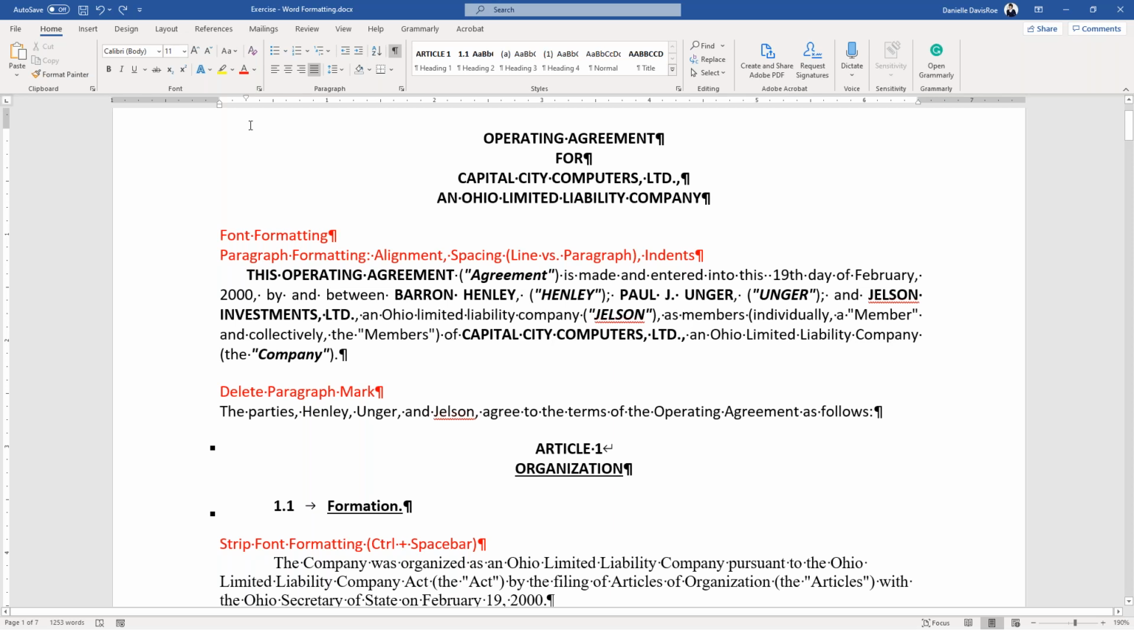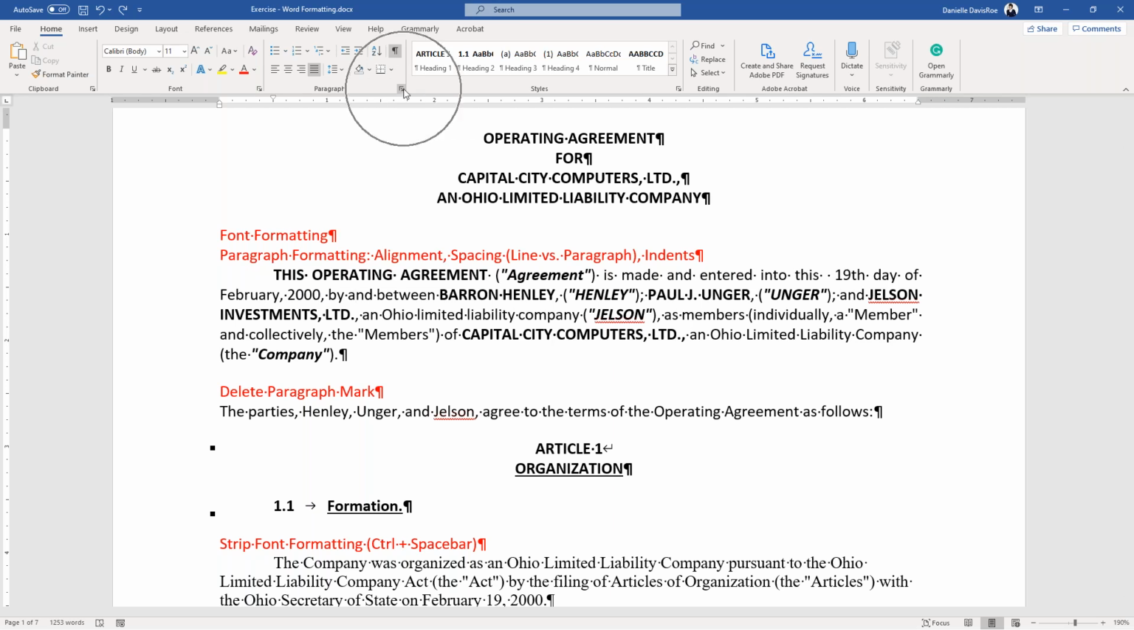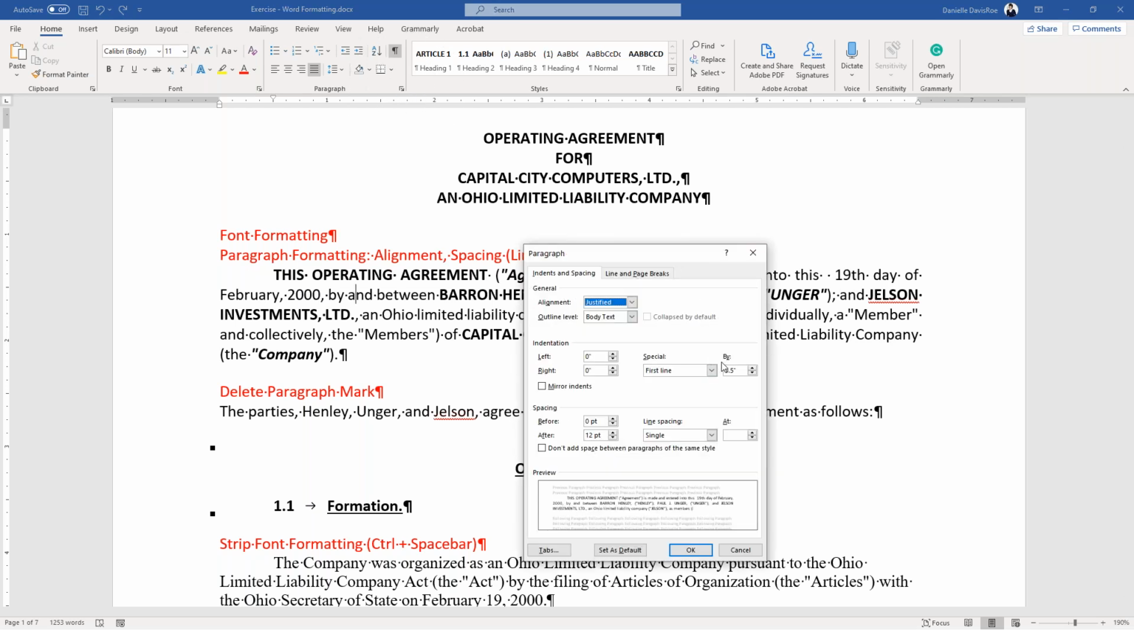But sometimes I think it's a little bit easier to work from our paragraph settings because I can see exactly what the inches are and tell it precisely what I want. I don't have to worry about my drag and drop ability, which is sometimes suspect at best.